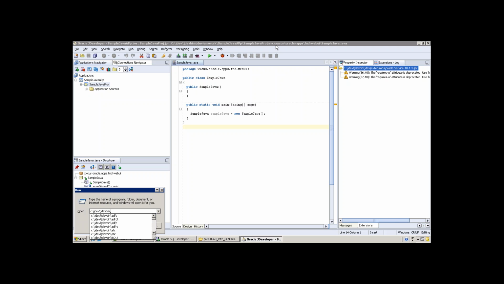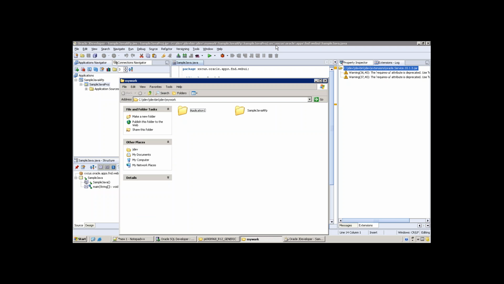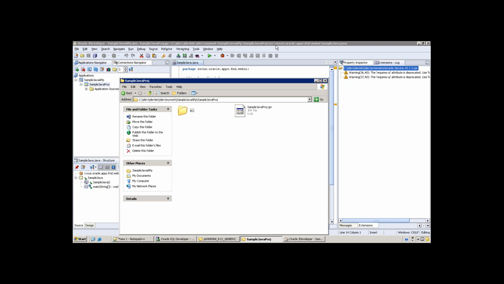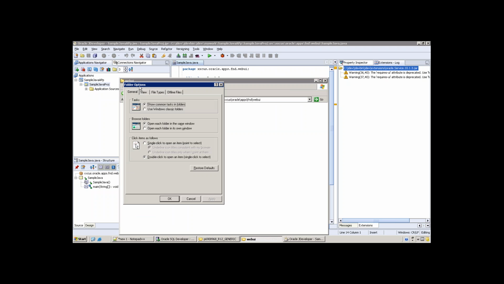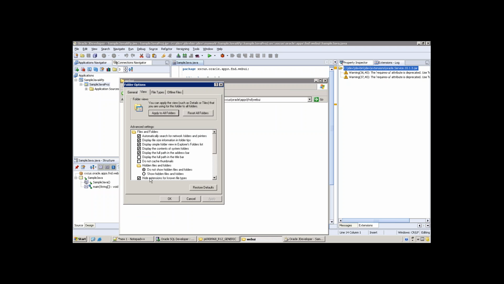jdev bin, right? Jdev my work, and that is the sample application and sample project, and then SRC. Can you see now? XXCUS, Oracle, apps, FND, WebUI, and then our program. Hello? Yeah, we are seeing.